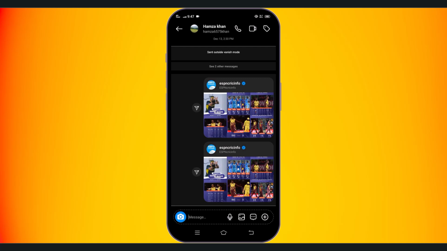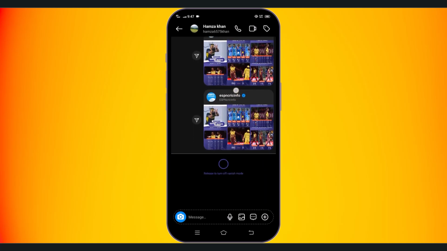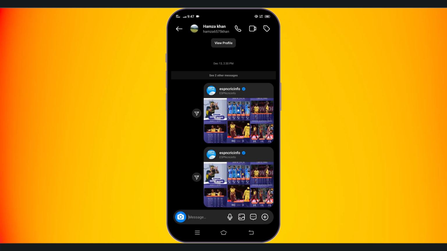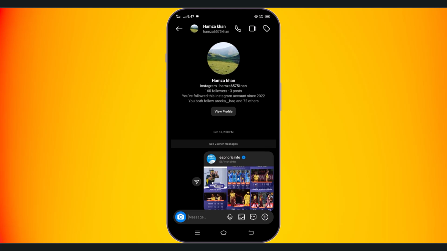In the chat, swipe up from the bottom of the screen and release. This action should turn off Vanish mode. You will see a message indicating that Vanish mode has been turned off.